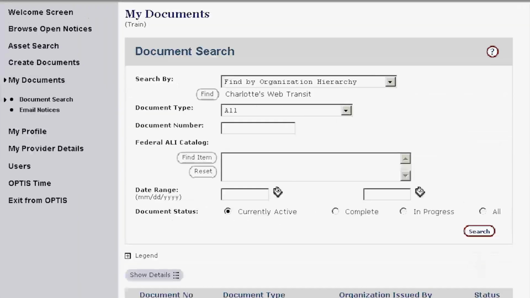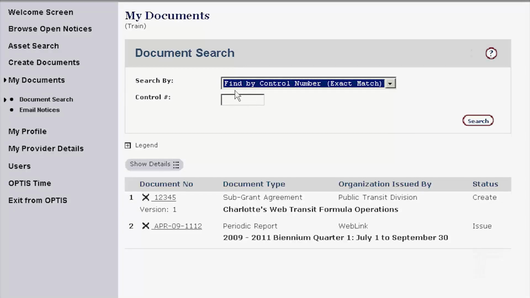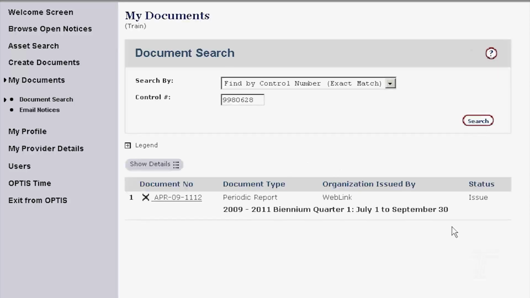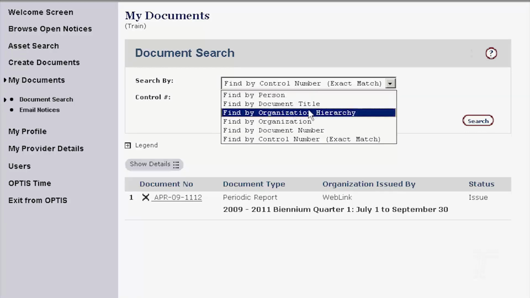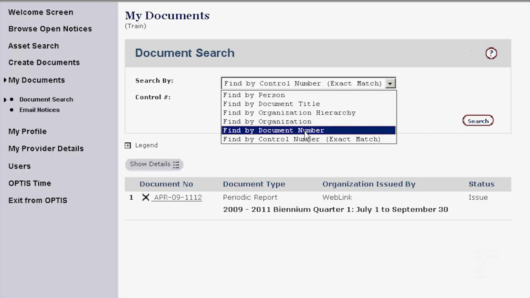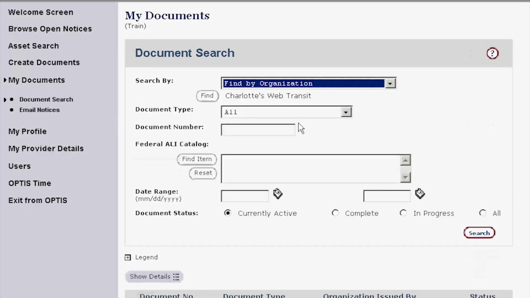So I could go back to my document search and search by control number. Can you mute that? Yeah. And put in this control number and search. And it finds that document that I just took it off of. But this has to be an exact match. So it's just another way of searching. Nine times out of ten, you're either going to be looking at document number because you happen to know the grant agreement number or something, or you're searching for your organization or organization hierarchy.